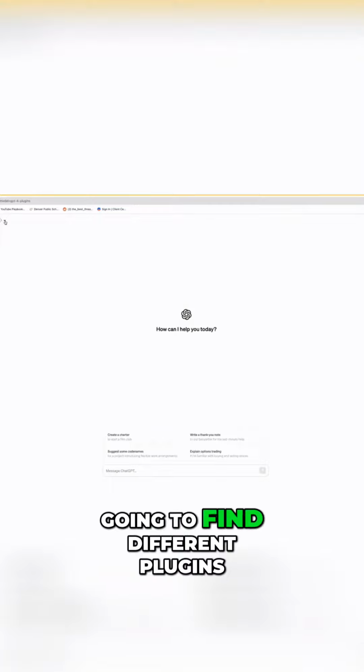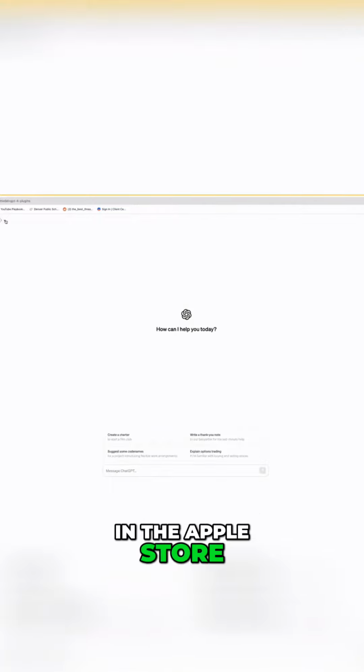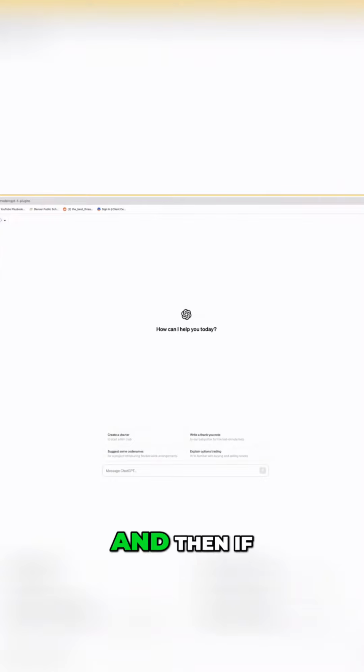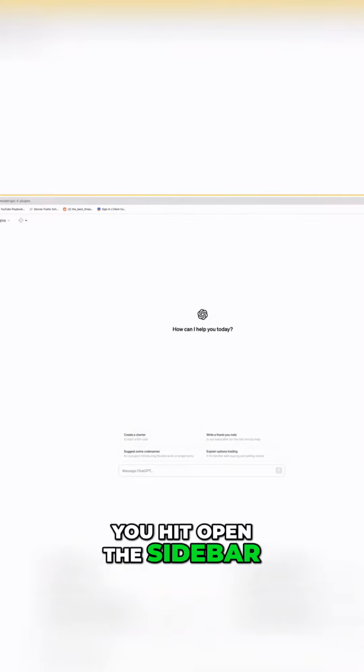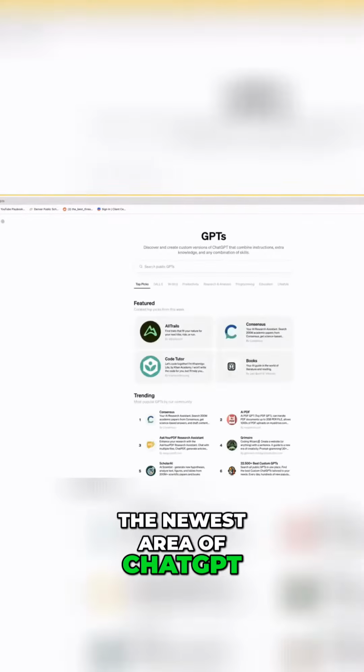And then plugins, this is where we're going to find different plugins, which are basically like apps in the Apple Store that will extend the features and functionality of ChatGPT. And then if you hit open the sidebar, you'll see explore GPTs. This is the newest area of ChatGPT, and this is their GPT store. Think of this like the App Store in Apple.